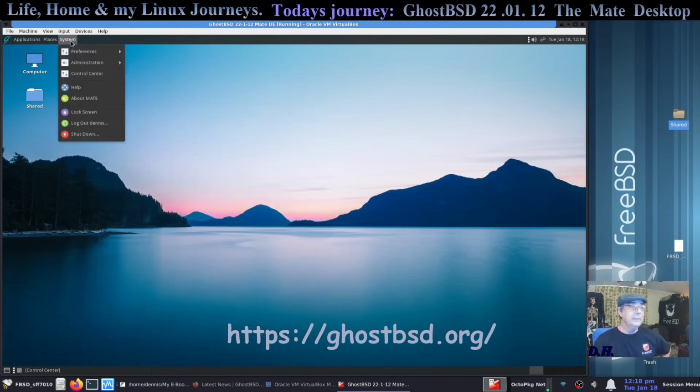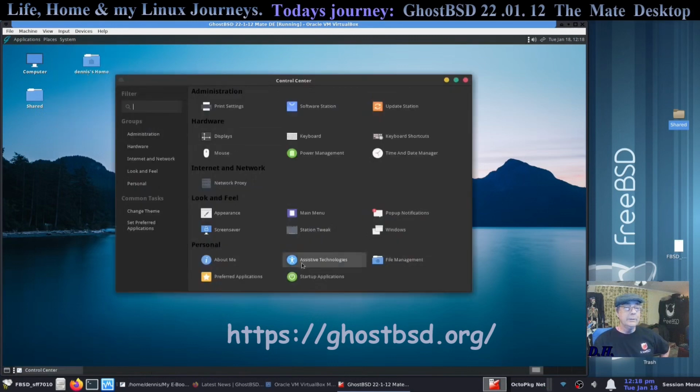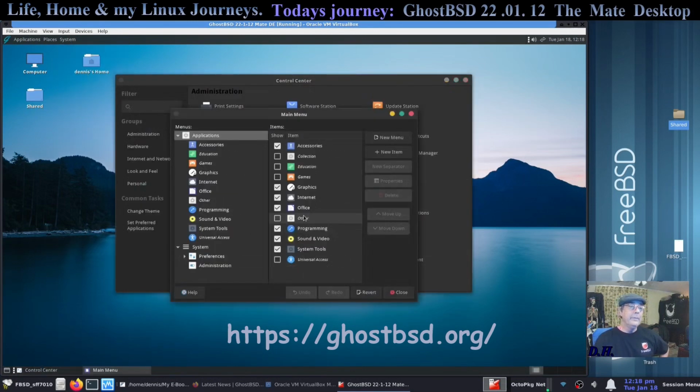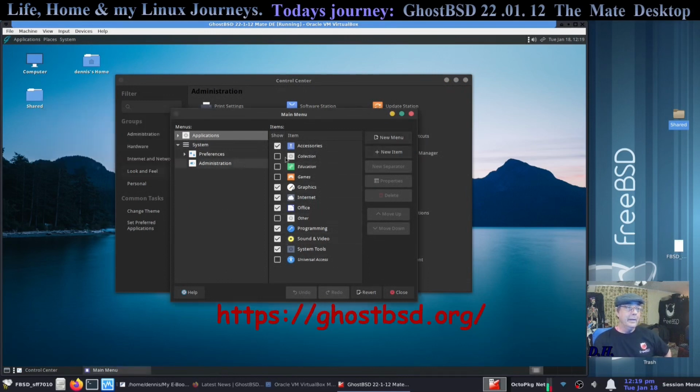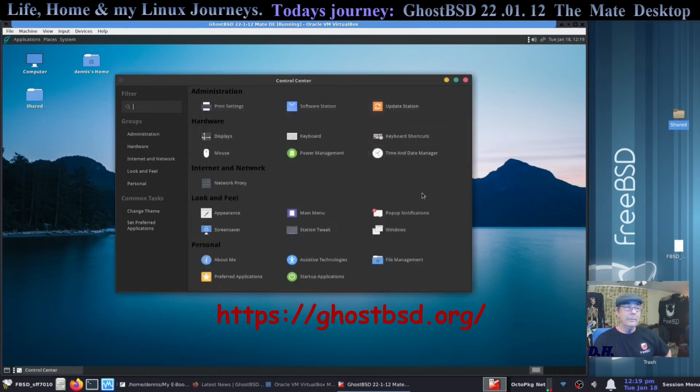Oh, did I close out the control center? Must have. Main menu. So here you can adjust some of the things you don't like about your menu. Add some, you call them headers, I guess, and then some other applications to go in it. Add a new item. Need to know the name and the command to get to it. Its location, basically.